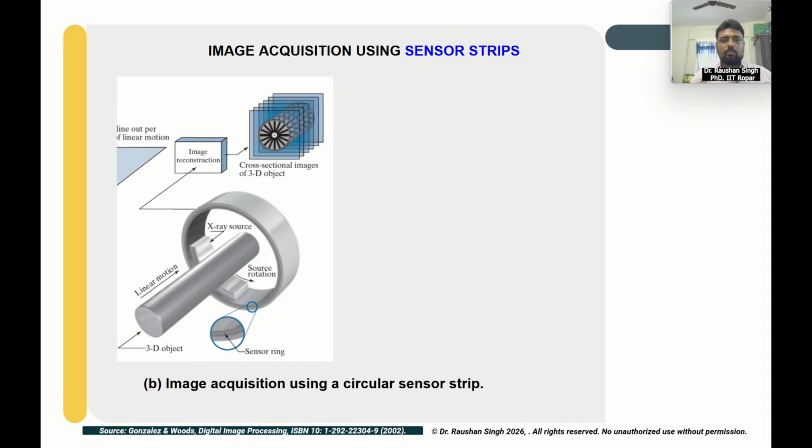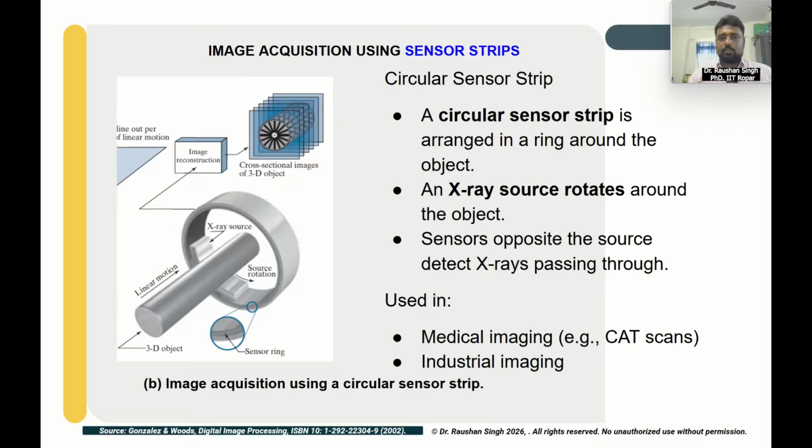This is mostly used in medical image processing, and you know that CT scans. Where the subject is inside, like this type of chamber is there, the patient goes inside and the camera starts to move around the head, and it takes the image. An X-ray source rotates around the object. Sensor opposite the source detects X-ray passing through, and medical imaging is the use, like CT scan, you can say. Then in industrial imaging, the camera itself moves and captures different locations.